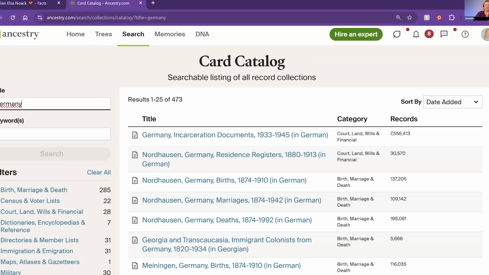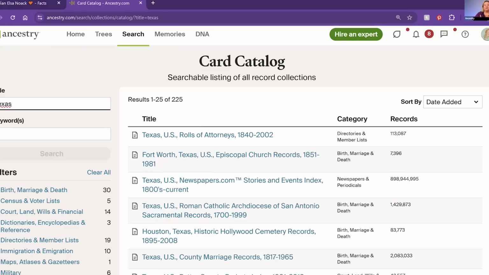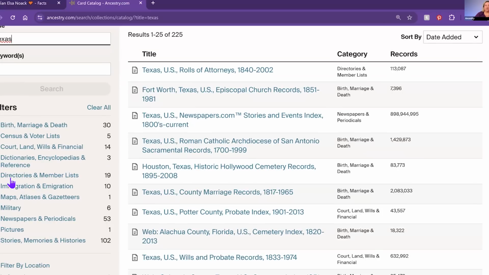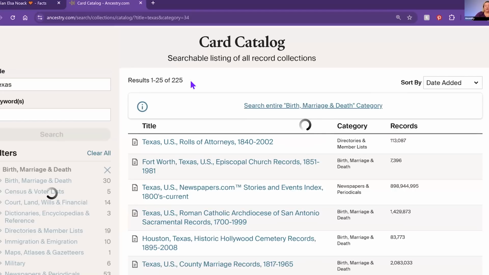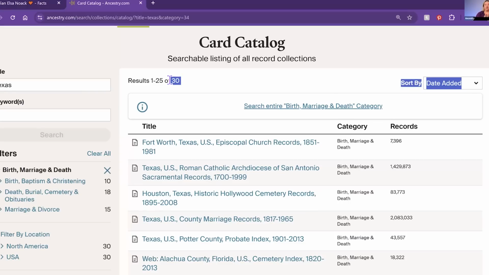That's the foundation there. Now, once you've found a location of interest, so 225 databases from Texas. In the card catalog, once you have narrowed the list down to a specific set of locations, you can then narrow it further by record type. And the best way to do that is to use these filters here on the left-hand side. So I'm going to click birth, marriage, and death, and that's going to take those 225 databases down to 30. So for Texas, there are 30 databases on Ancestry that have birth, marriage, and death information in them.